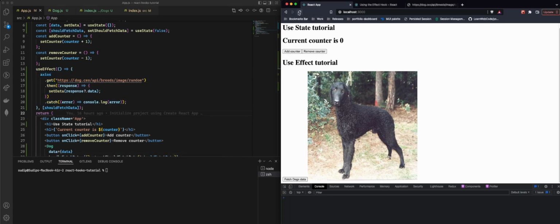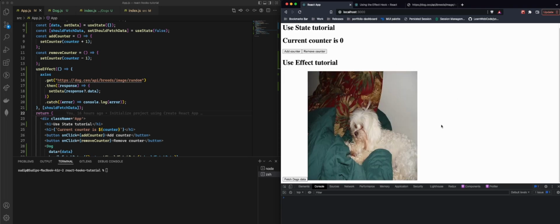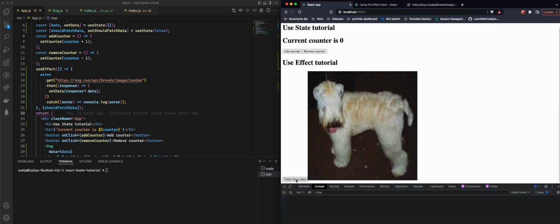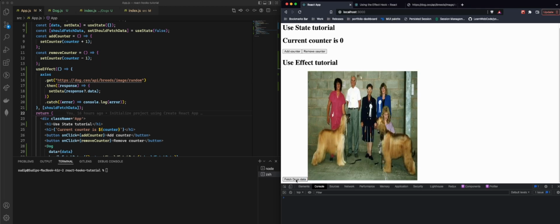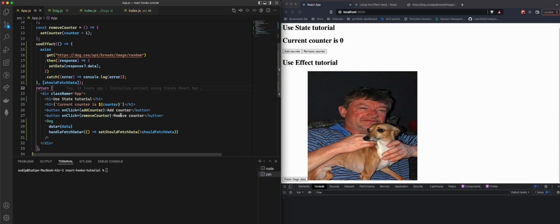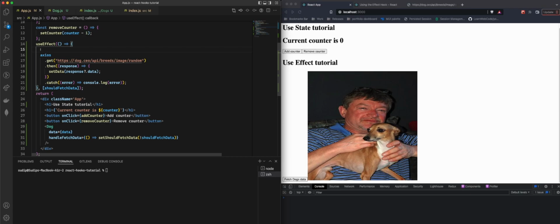Okay, let's test it out. Okay, looks like it's fetching the data on load. Now if I click fetch dogs data, as you can see, it's fetching new dog images. Yep, looks like everything is working properly. Now we want to extend it a little bit further. Before even fetching the data, let's say we want to wait for some time. For the purpose of this video, let's do 3 seconds.